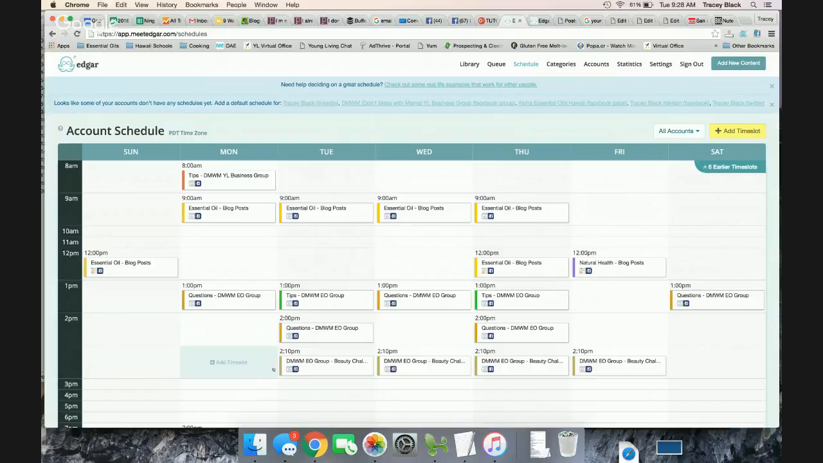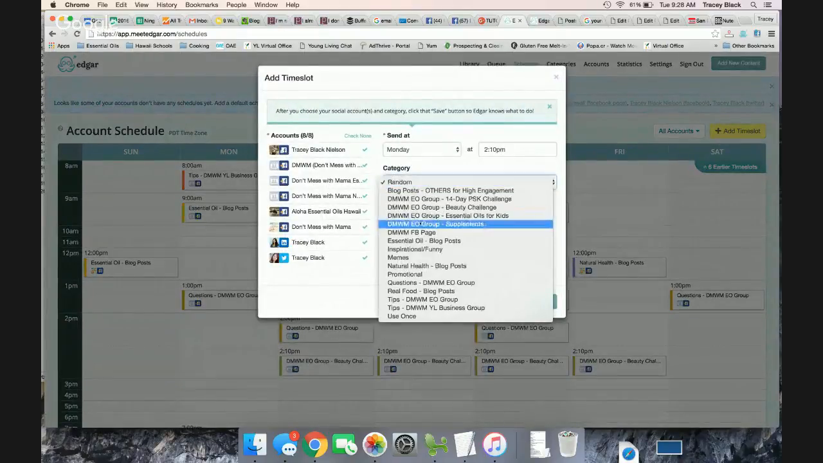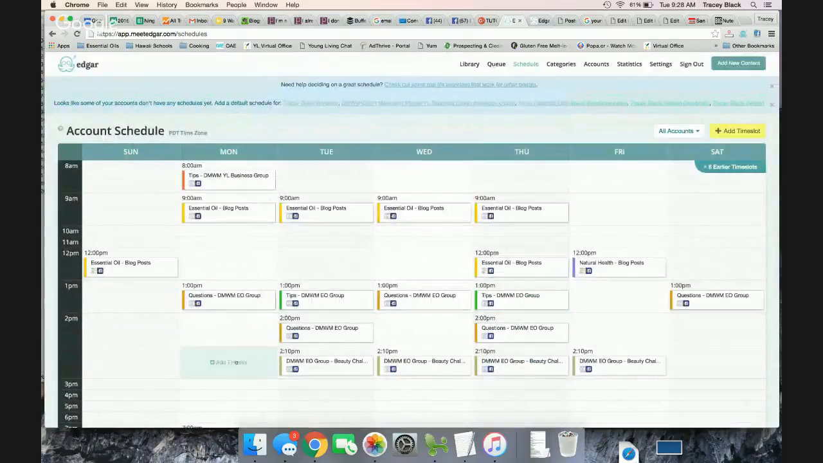So if I had a supplement challenge, let's say starting June 1st to the 15th, then I would schedule starting June 1st the supplement challenge, because that's what you do here. You sort of go here, you click the category, you click exactly which group you want it to be in. So this is my essential oils group. You click the date and the time and you save it, right? And then it'll show up here.